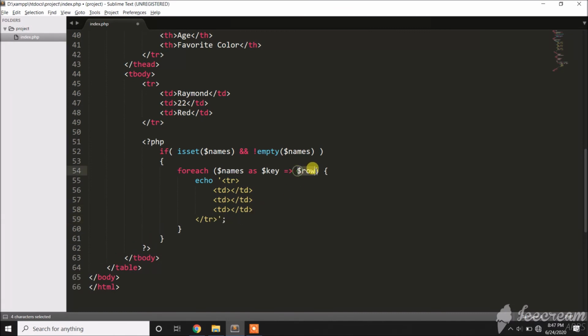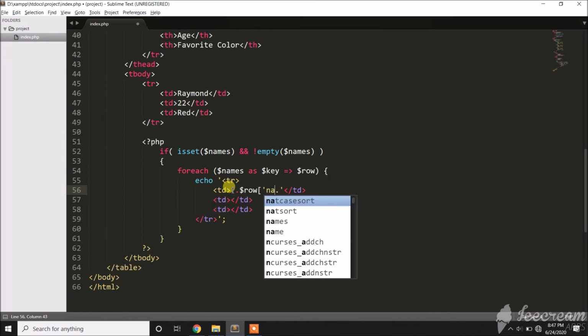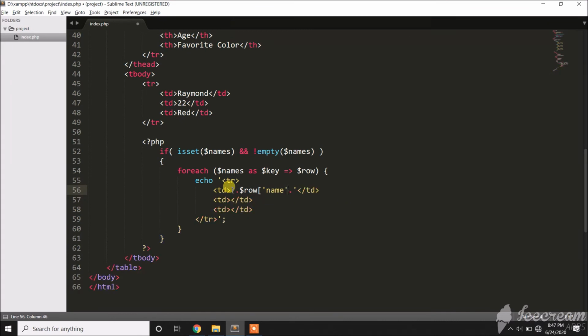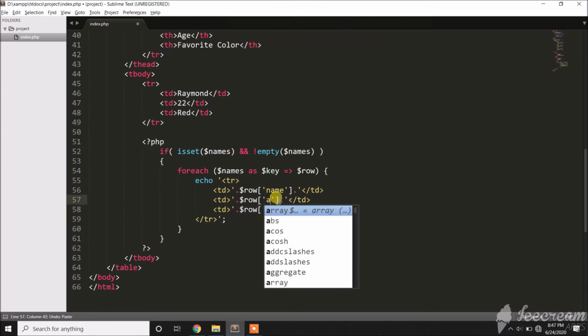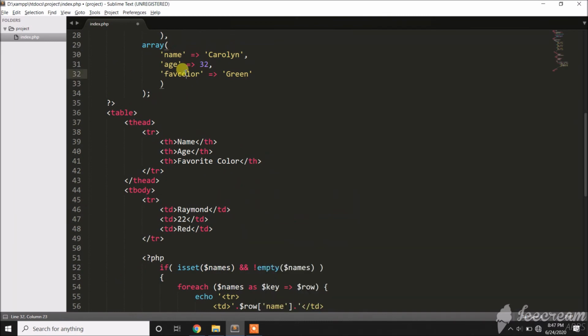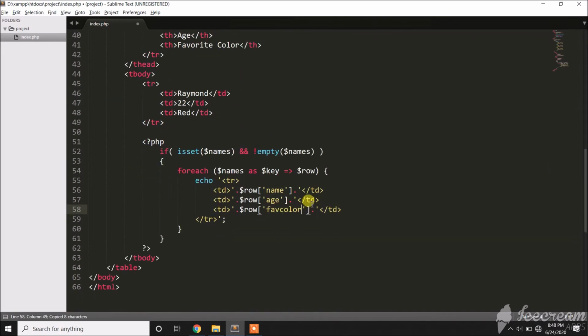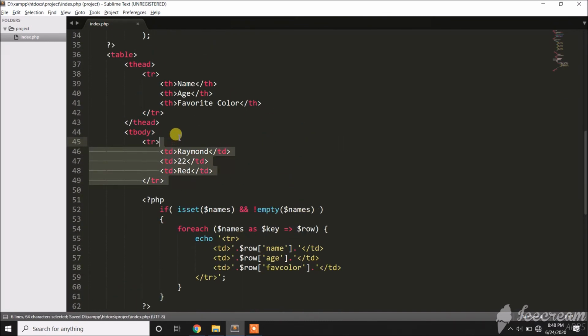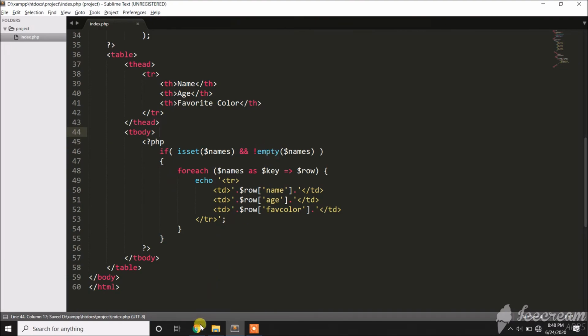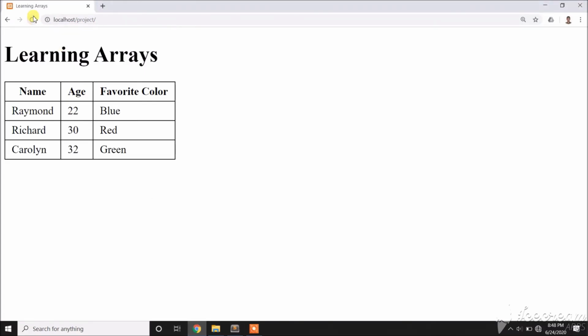Now I'm going to access the first associative value natin, which is yung name. Then let me try to copy this one. Okay, dito naman yung age. Then yung key dito will be the fav color. Okay, so I can now remove this one. Save natin, i-refresh natin. Yan.